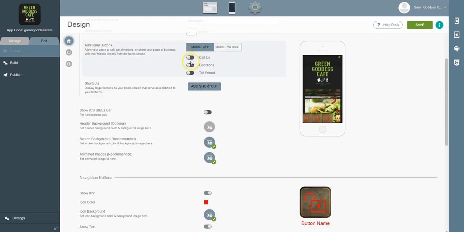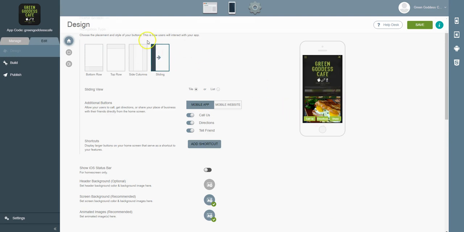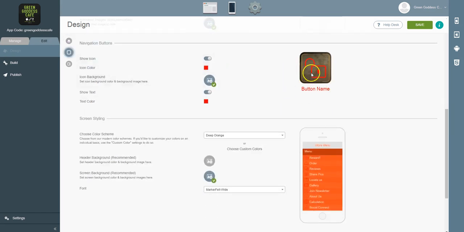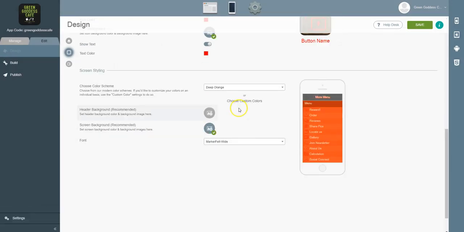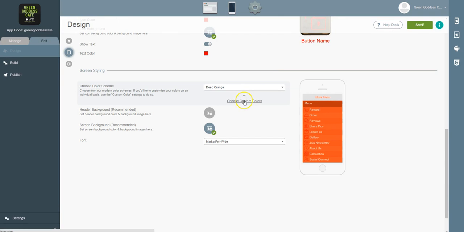You can add the call list directions button on the front of the application. I generally recommend utilizing that if you're going to use the sliding out navigation, which has the button in the top left corner. You can customize your button background image pretty easily. The icon background, and then the colors as well for your whole mobile app by just selecting a color scheme, or you can choose custom colors.